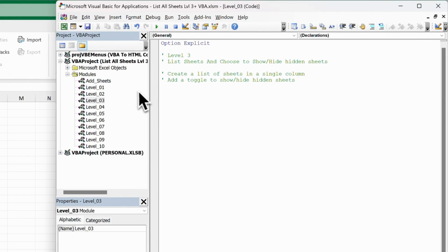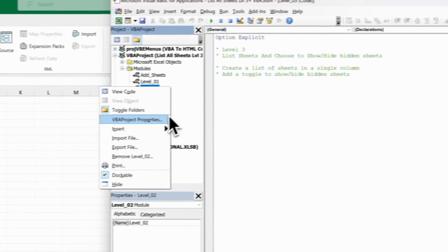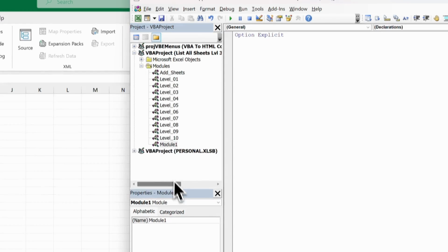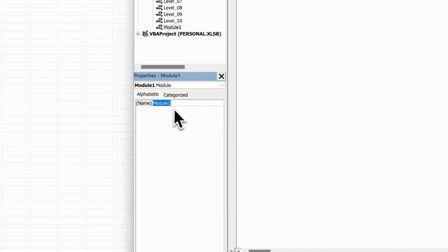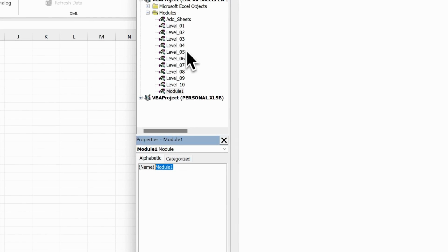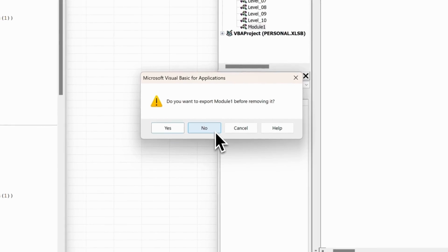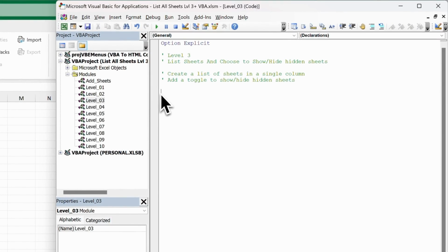Now I've set this up so that there's one code module for each of the 10 levels inside this video. But if you open a new workbook, you'll need to right-click inside the Project window, click on Insert, and select Module. Now you can rename your module inside the Properties window here, but we already have enough code modules, so I'll right-click and remove Module 1. I will not export it, and so we're in the code module for Level 3.